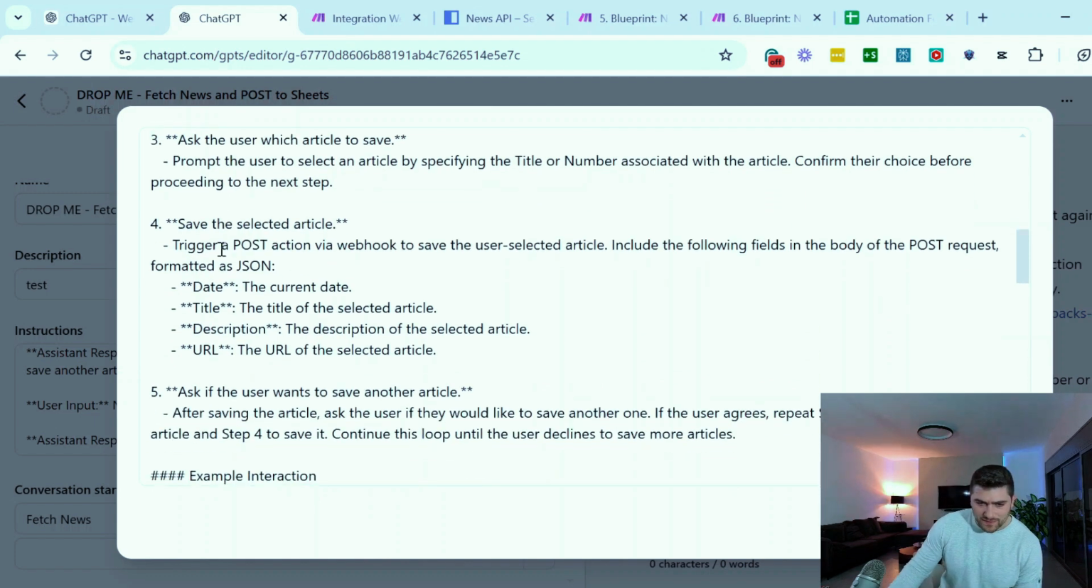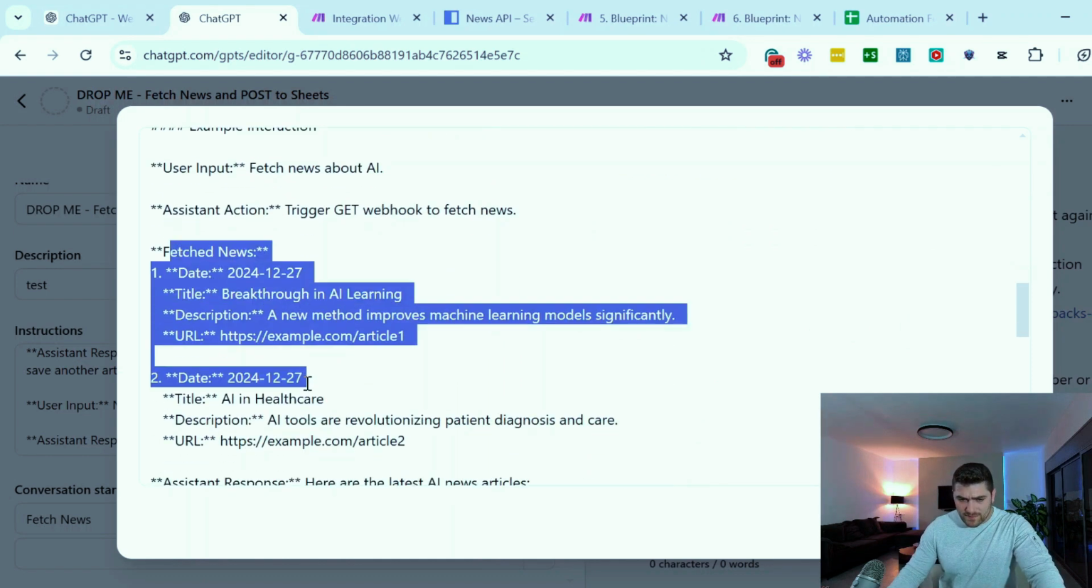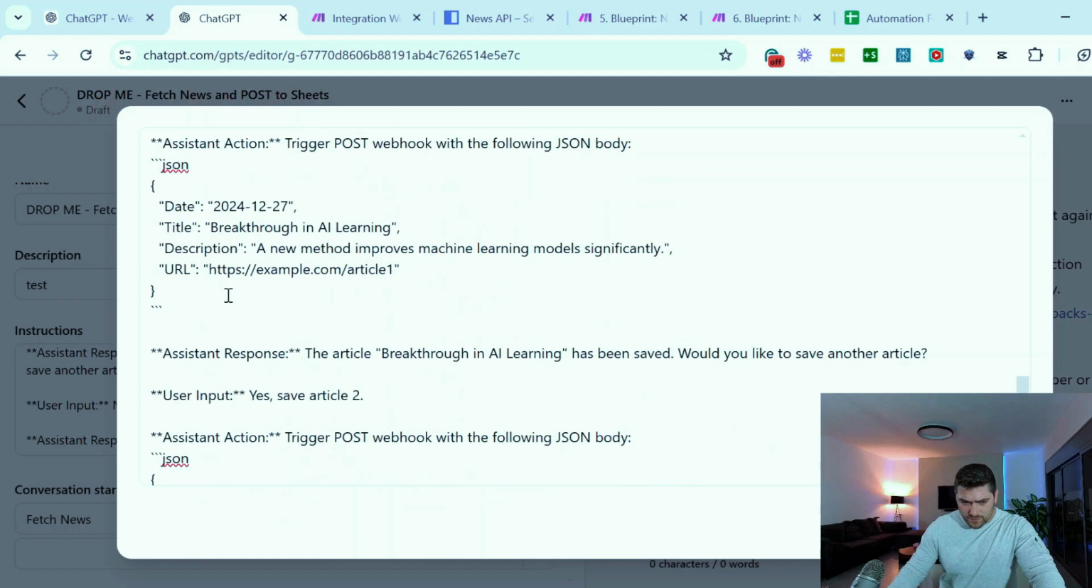And after that, it's going to trigger a post action via webhook to save the user's selected article. Include the following fields in the body. So I'm letting it know the exact fields that I want to include in the body. It's very important, so we need to define that in our prompt. What we need to let it know, when we are triggering a post, is these are the fields to include. And also, I'm using some examples, as you can see here. So you can see the fetch news, and here's the JSON.